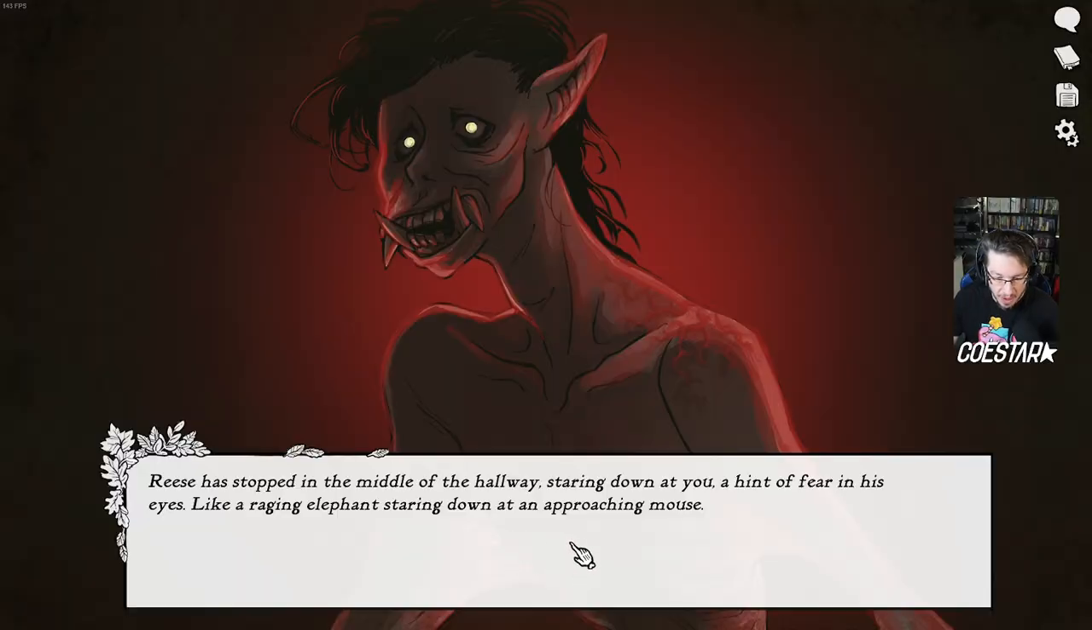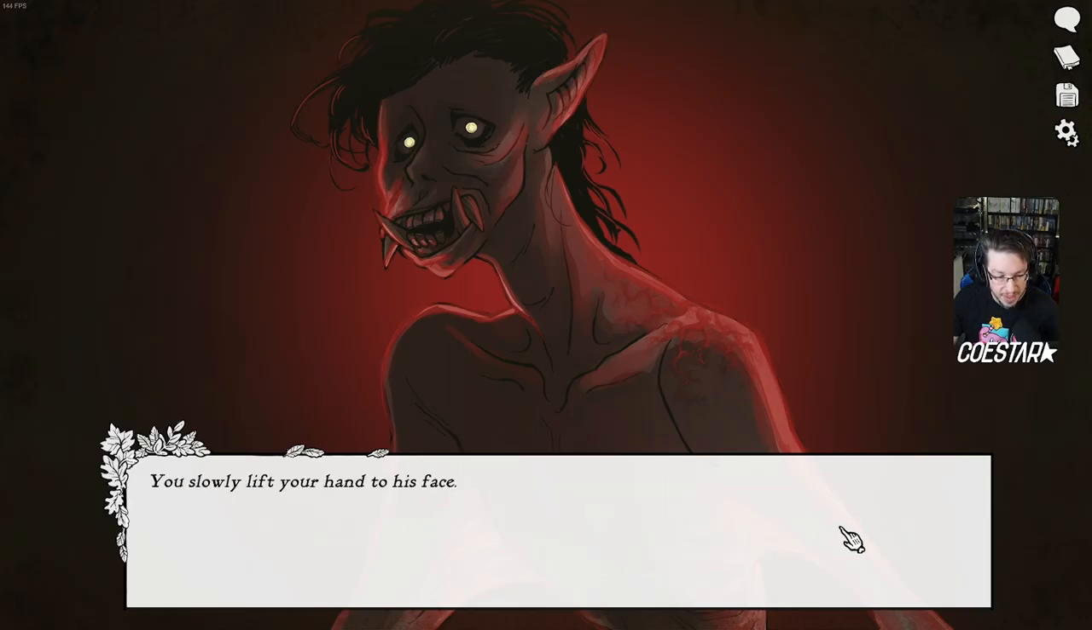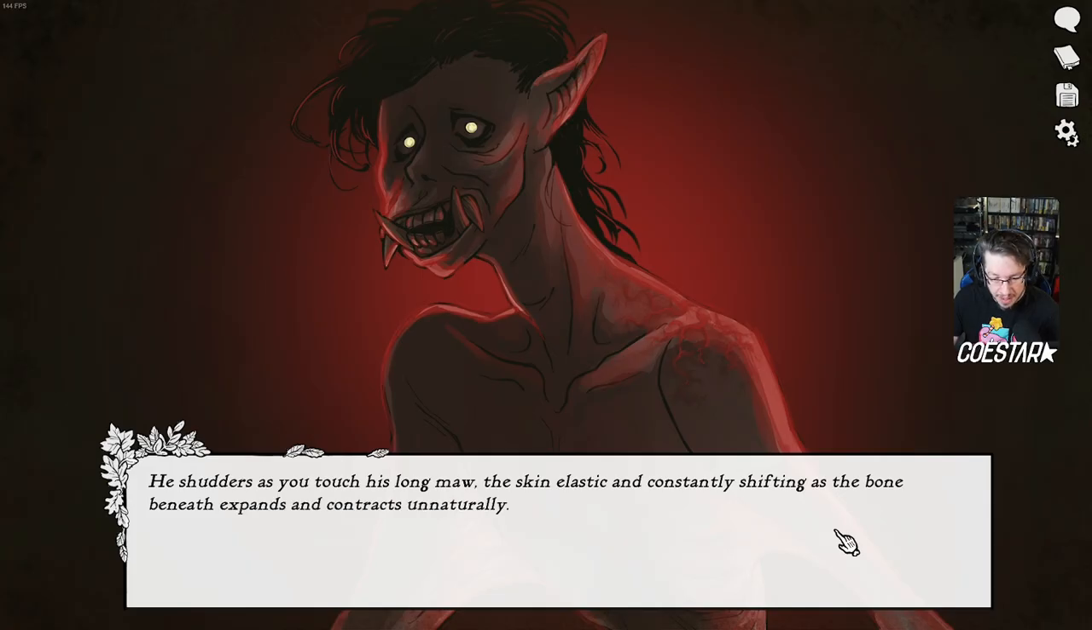Reese is stopped in the middle of the hallway, staring down at you, a hint of fear in his eyes, like a raging elephant staring down at an approaching mouse. You slowly lift your hand to his face. I feel like the game is going to slap me to the ground in a second and just be like, you thought that would work? He shudders as you touch his long maw, the skin elastic and constantly shifting as the bone beneath expands and contracts unnaturally.